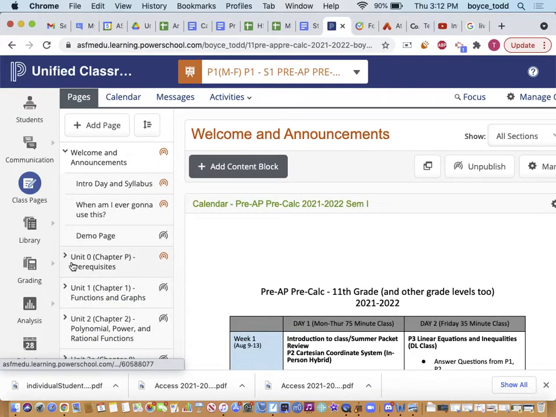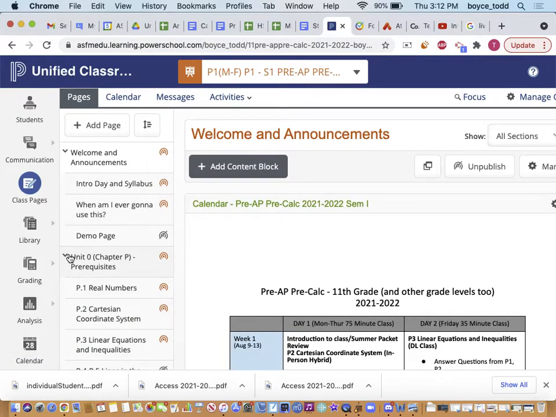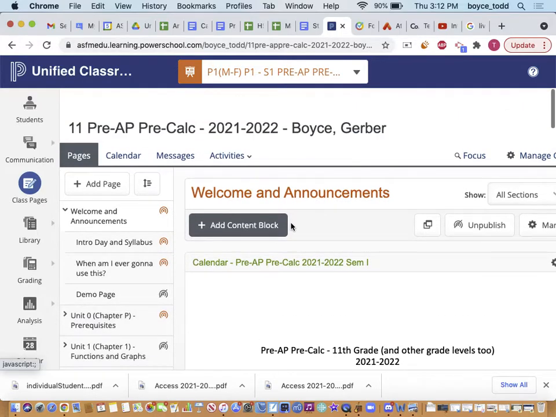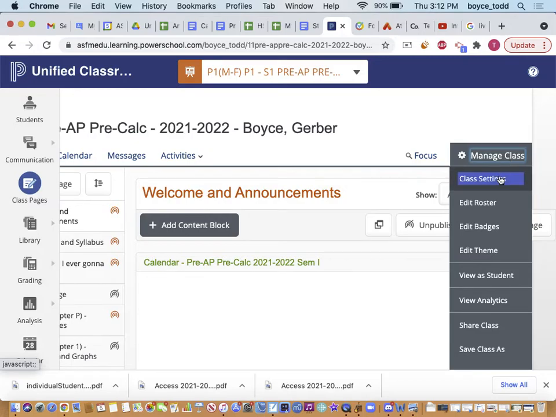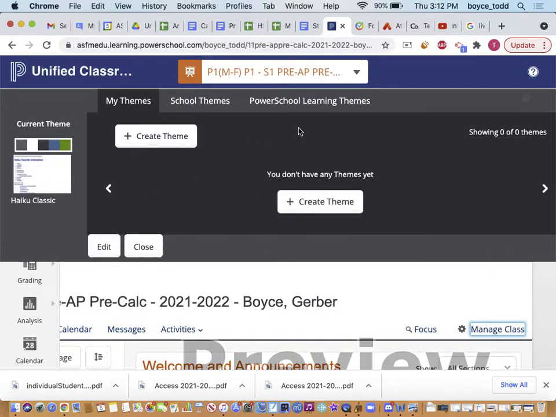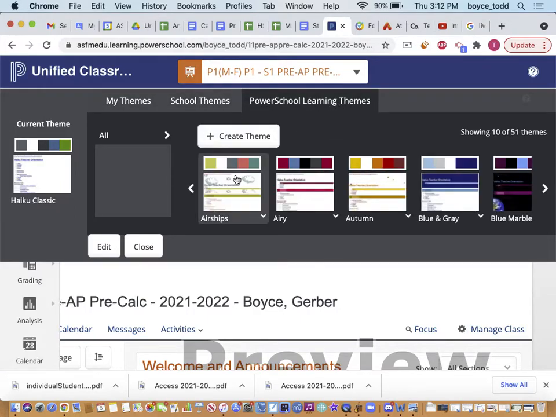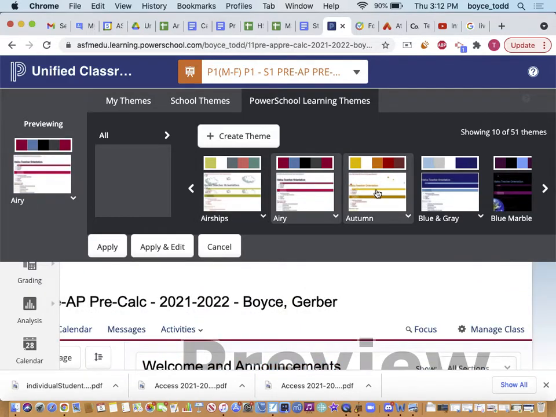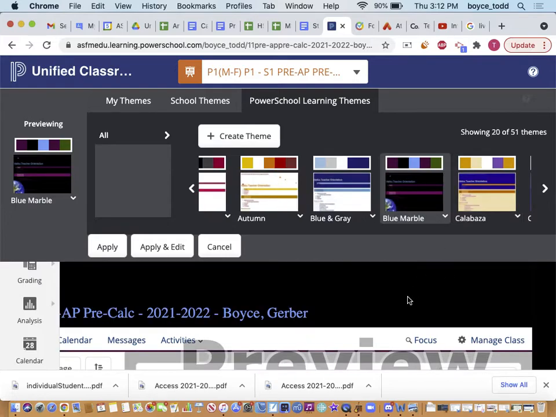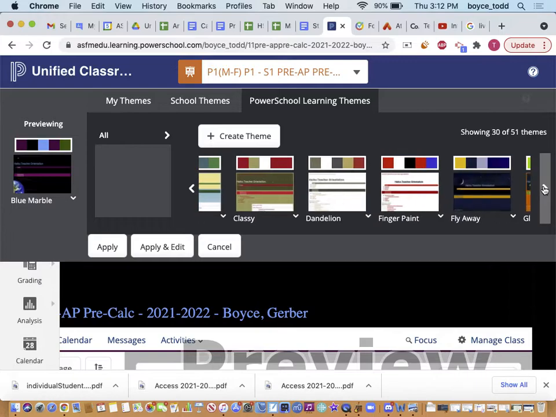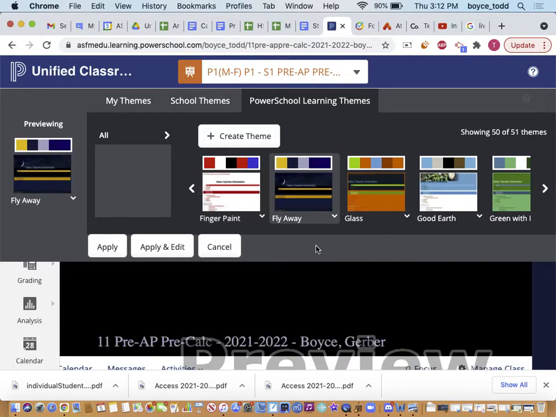The one thing, if you notice, mine had birds and fun font. I don't know anything about that. If you go to manage class, you can edit the theme. My page looks like my classroom. I don't know how to create my own theme. If you do that, let me know. But there are all of these different themes that you can use, and they have all different colors, and this one's a world. In a nutshell, Unified Classroom makes it look really pretty.